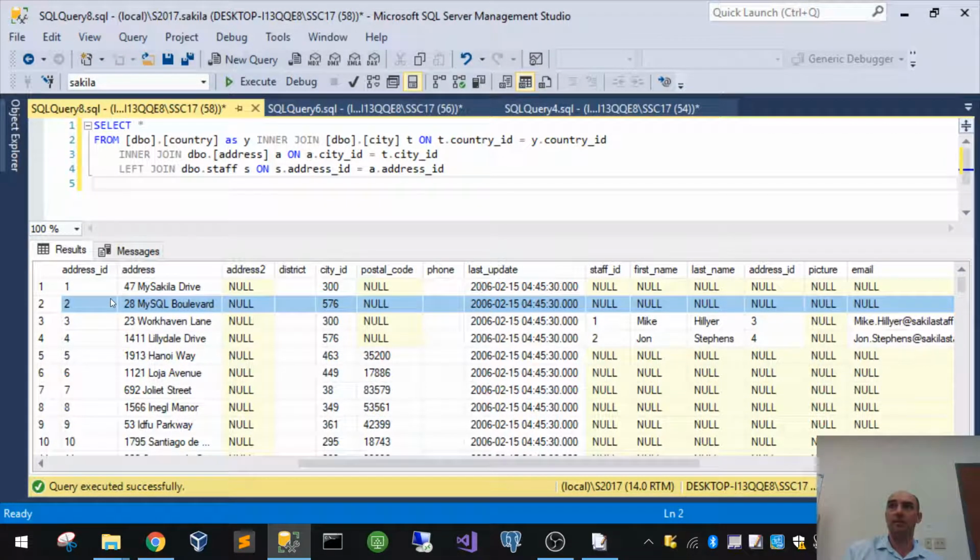How does it say there aren't any? It gives you a null back. This is like saying that address has no staff. It's exactly like saying that address doesn't have any staff associated. You need to understand that.